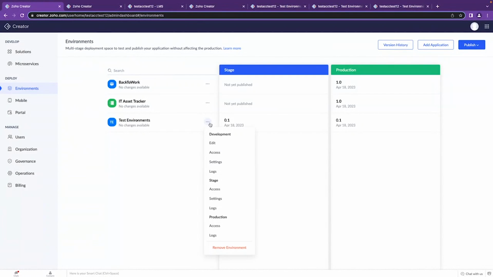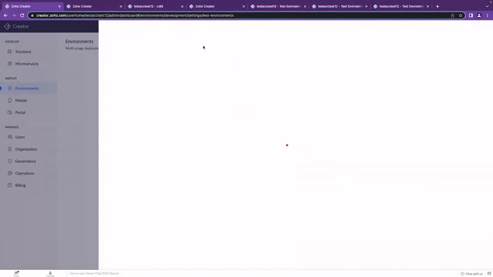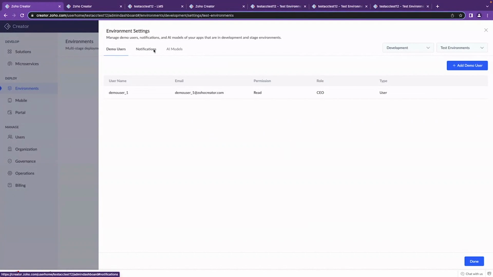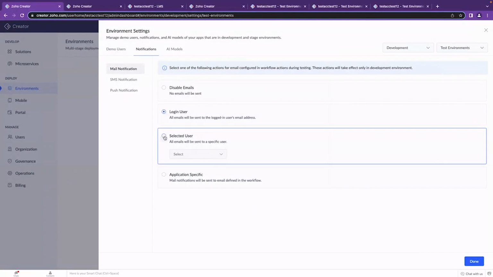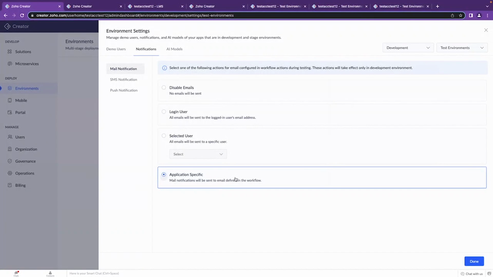And similarly, we have the notification configurations from here. As you can see here, you can select any one of the options, whether you want to disable the emails, or whether you want to send all the emails to the logged in developer or the admin, or whether you want to send it to the selected user, any user from the developer or the admin. And you can also leave it as per the emails defined in the workflows of the app.